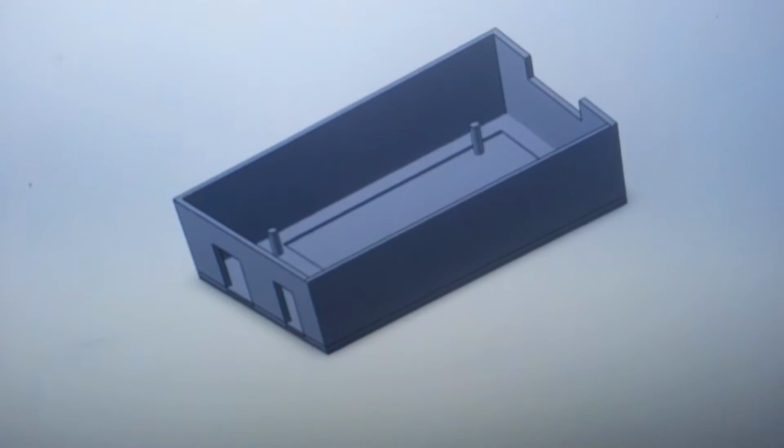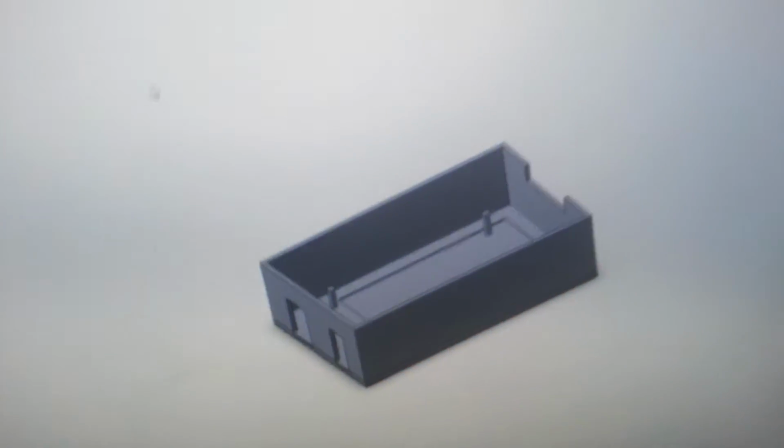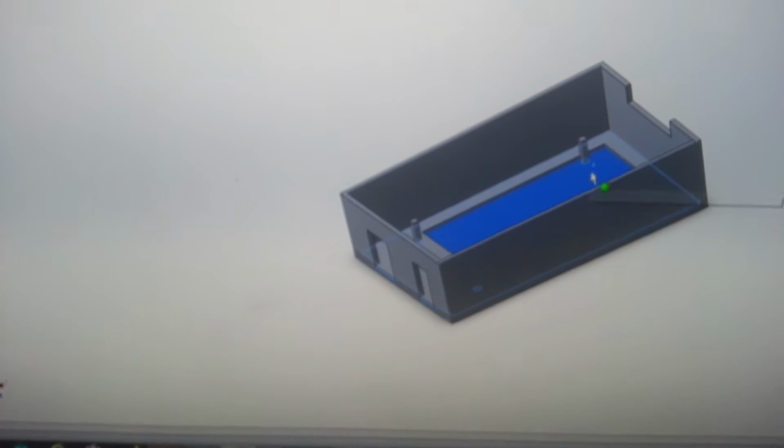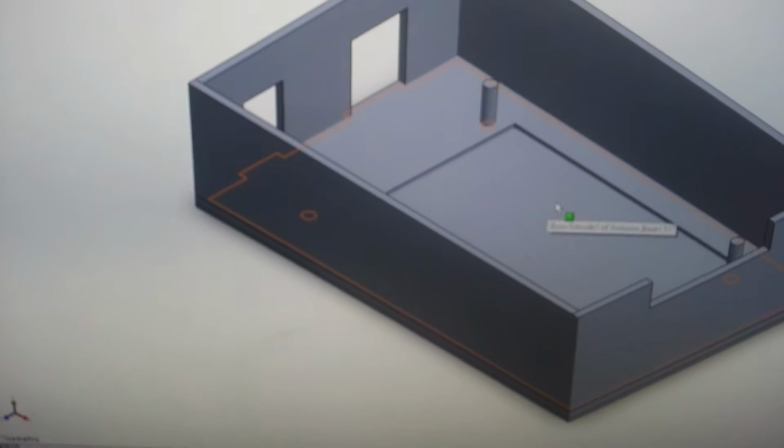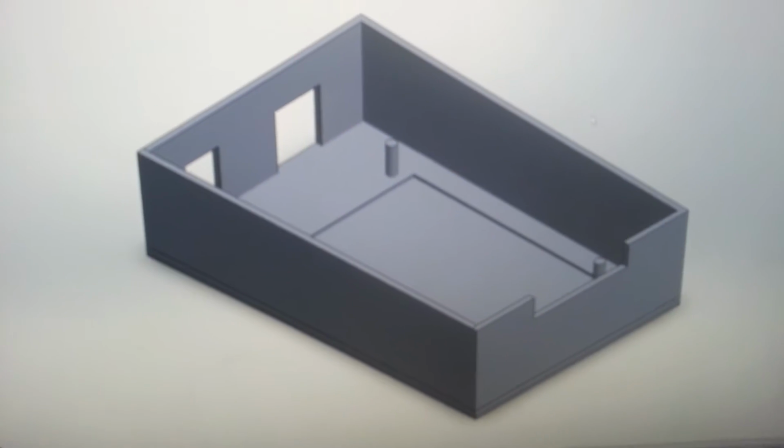So I've currently designed the case. Hold on a second. There you go. Oops. Come on. There you go. This. So you can see, the case is that, which is being printed now. Is it too dark? Bit too dark. Anyway, and there you go.